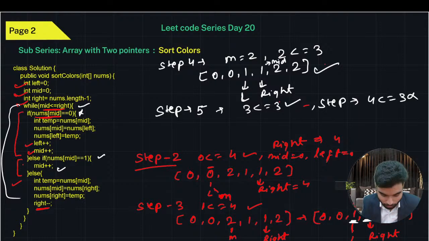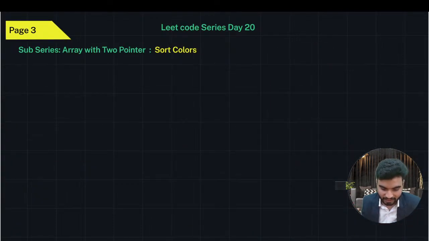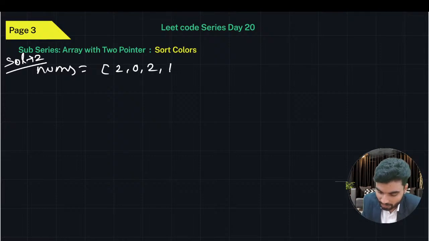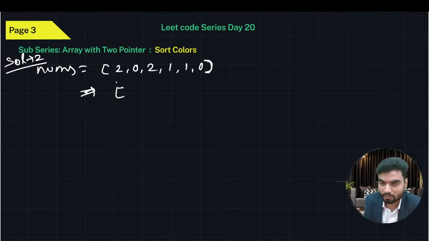Now the another possible solution which Siddharth was suggesting is that let's say we have this array nums, this is solution number 2. We have this nums array which is 2 comma 0 comma 2 comma 1 comma 1 comma 0. So what we can do, we can count the frequency of them. We will create another array where we'll utilize their indexes as value. So we'll create the new array with size 3, which means 3 indexes: 0 index, 1 index, and 2 index.